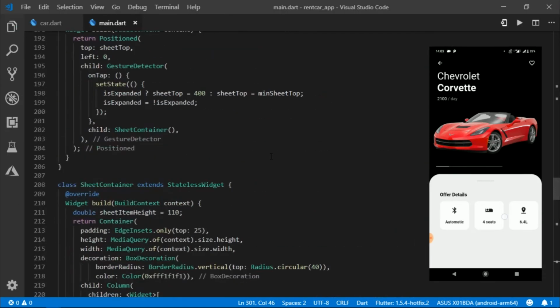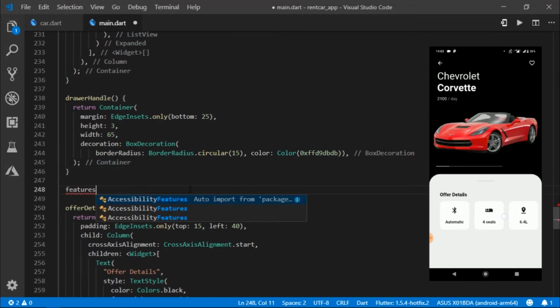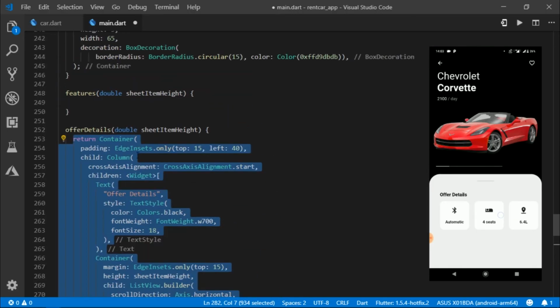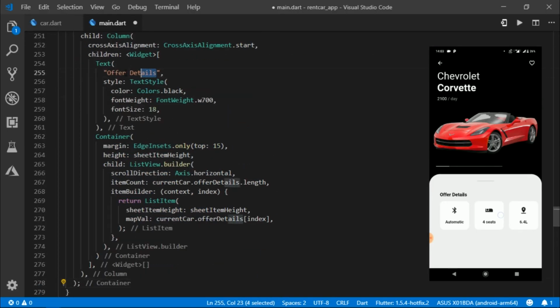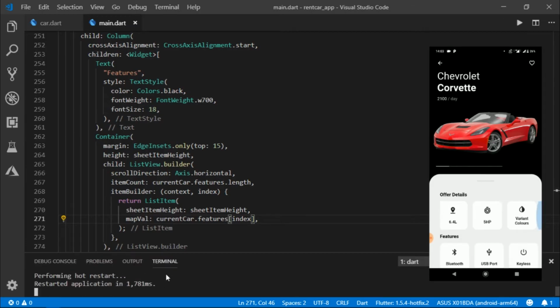So first I will uncomment this member function called features. Then I will create a features function which accepts the double sheet item height and returns a widget. In fact, I'm going to copy the entire code from offer details and paste it over here. And all I need to change is this text to features, and I will change the class member which we are passing. So in the item count, I will write current car.features.length, and inside of the list item, in the map val, I will pass current car.features index, and that's it. So let's have a look, and there we go. We have the features as well.